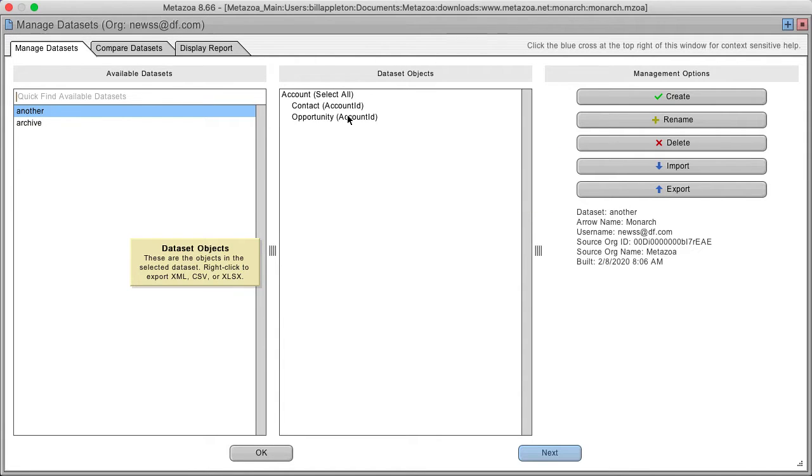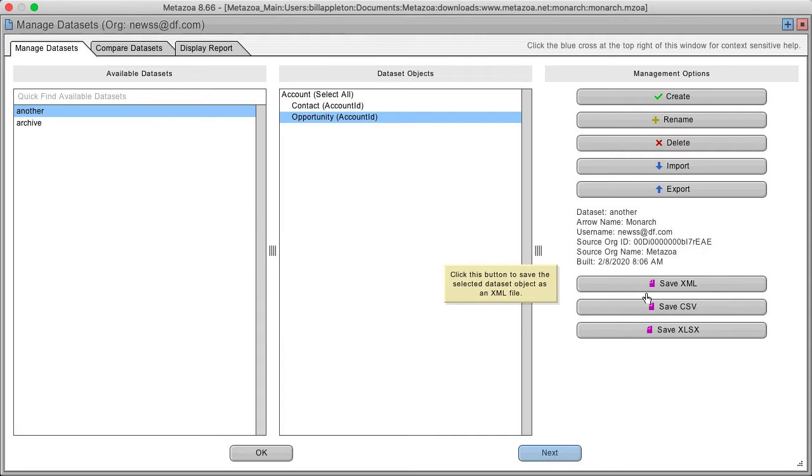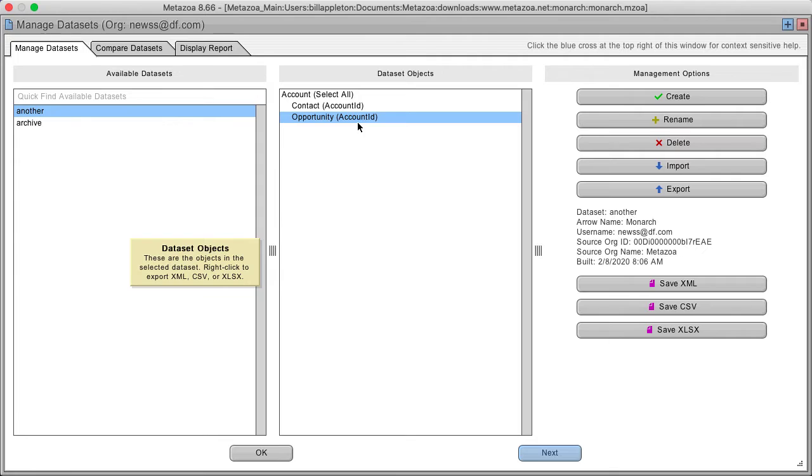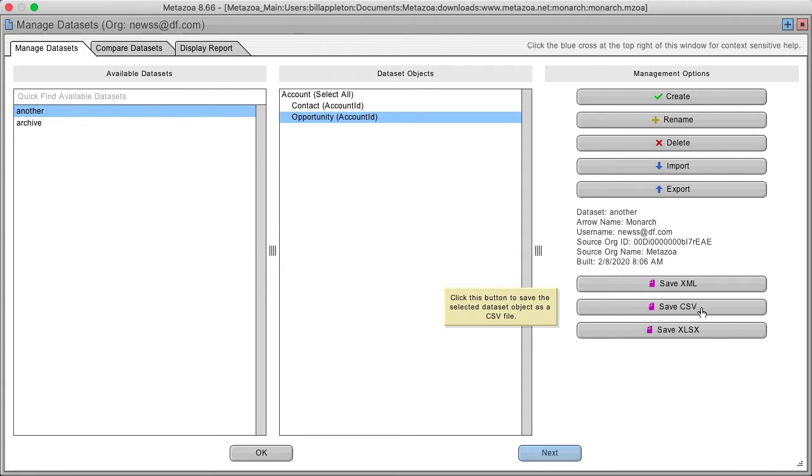If you select one of the objects, some additional options appear down here at the bottom. You can export any selected object as an XML, CSV, or Excel file. Now let's go through some of these options in more detail. First, I want to show you how to create a new dataset from imported XML or CSV files.